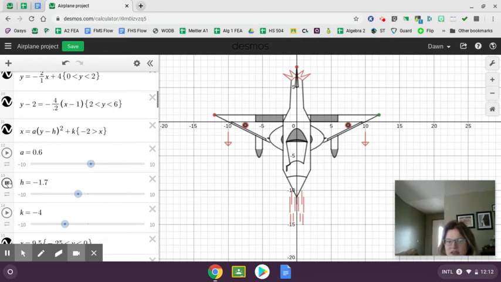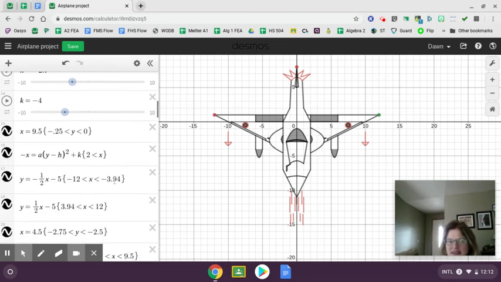Here's playing with the h value, so it's shifting it up and down. When it comes back down to where you want it, you try to hit pause exactly on it, or you can slide it like this. So that's one way to do sliders or animations.